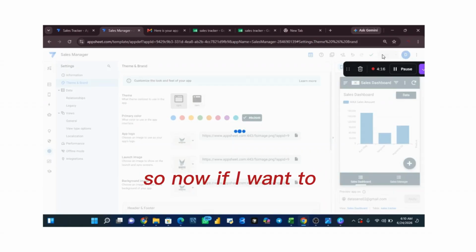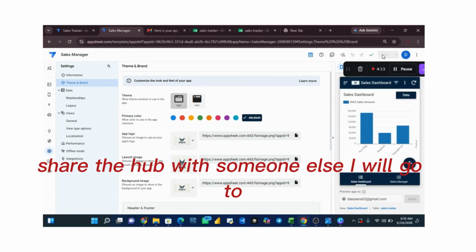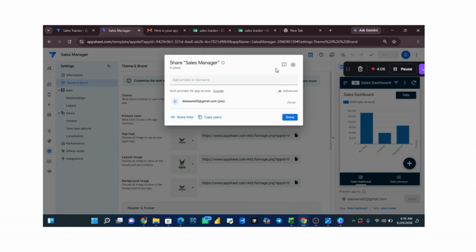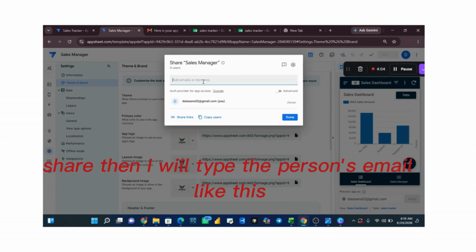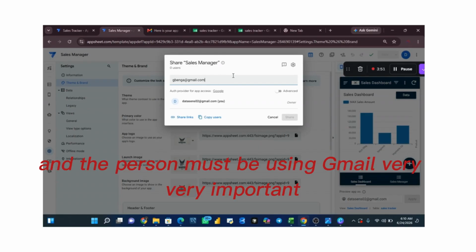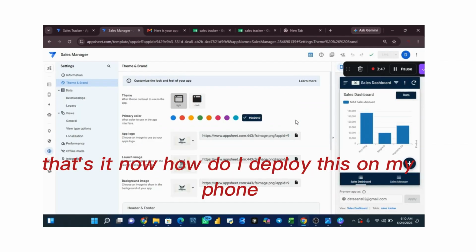So now if I want to share the app with someone else, I will go to share. Then I will type the person's email address, right? And the person must be using Gmail. Very, very important. Yeah, that's it.